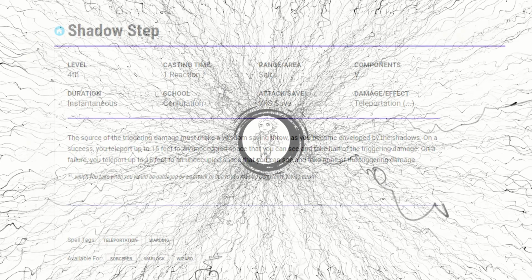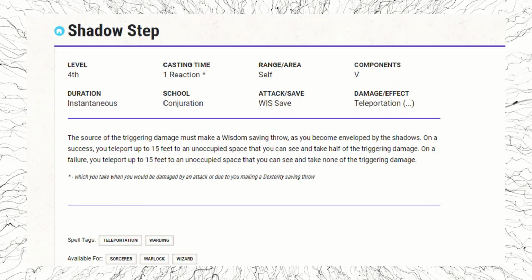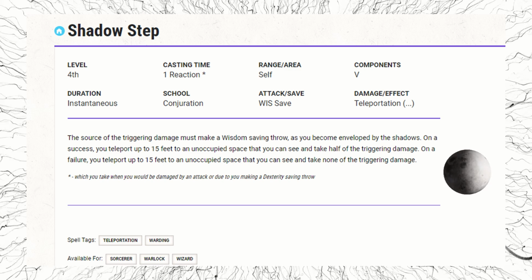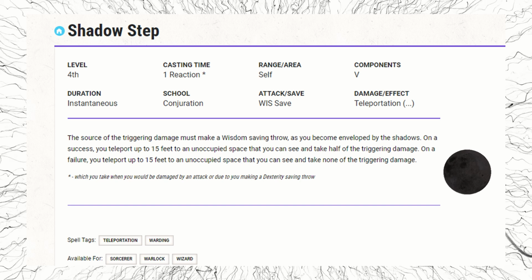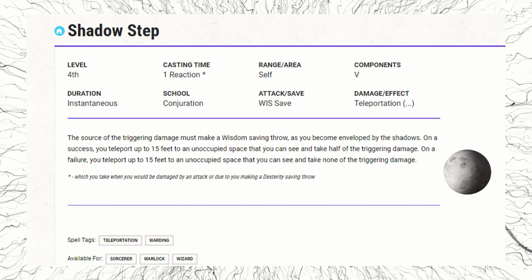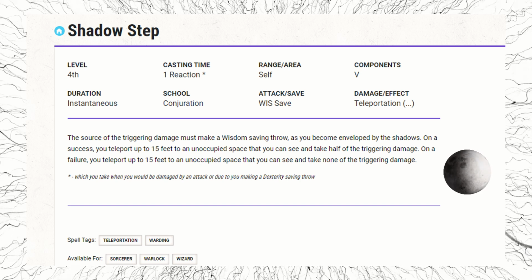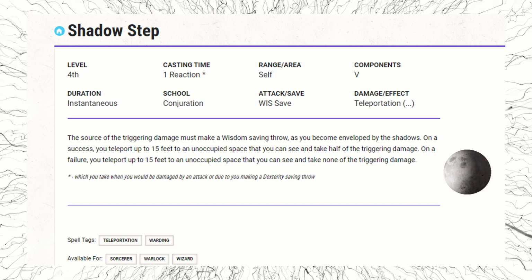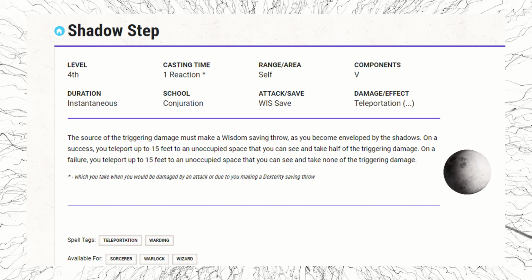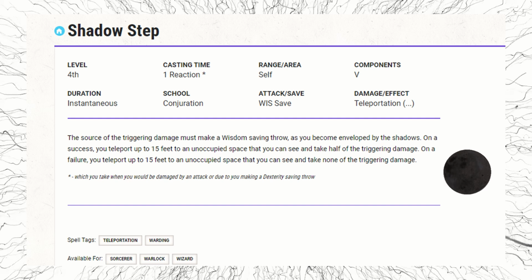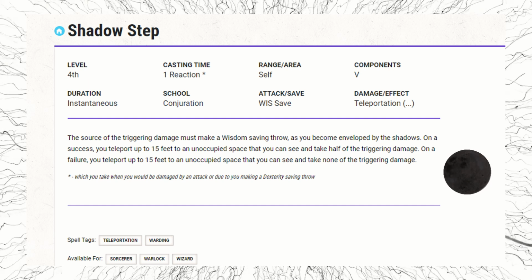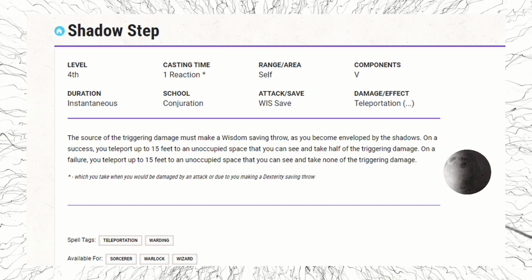Shadow Step is a teleportation and warding type of spell that is available to sorcerers, warlocks, and wizards. It is a 4th level spell which you can cast as a reaction when you would take damage from an attack or due to you making a dexterity saving throw. The source of the triggering damage must make a wisdom saving throw as you become enveloped by the shadows. On a success, you teleport up to 15 feet to an unoccupied space that you can see and take half of the triggering damage. On a failure, you can still teleport up to 15 feet, but now you take none of the triggering damage.